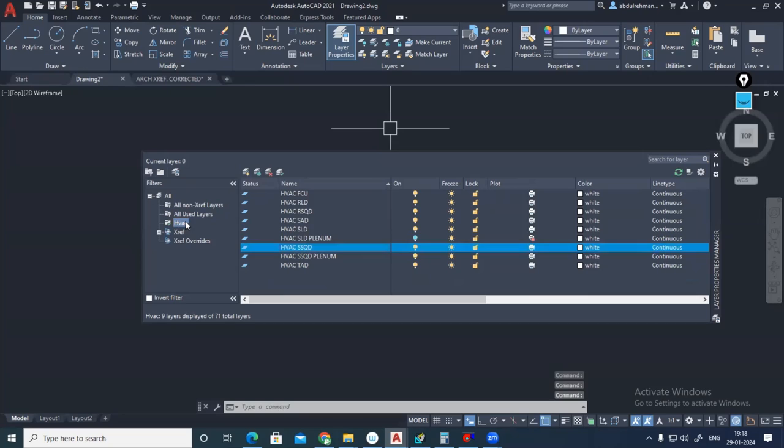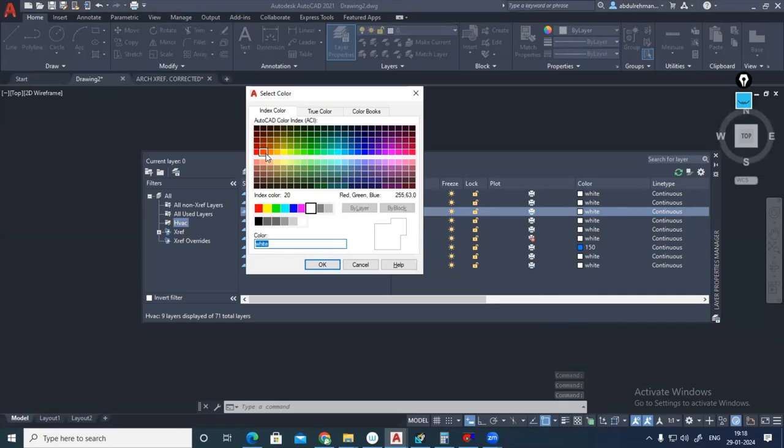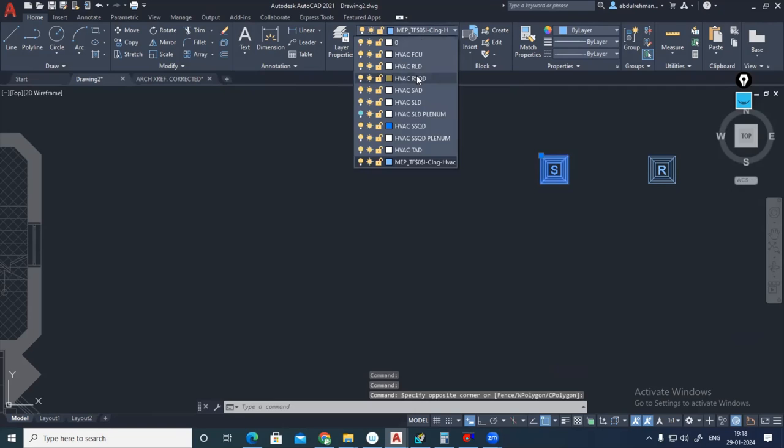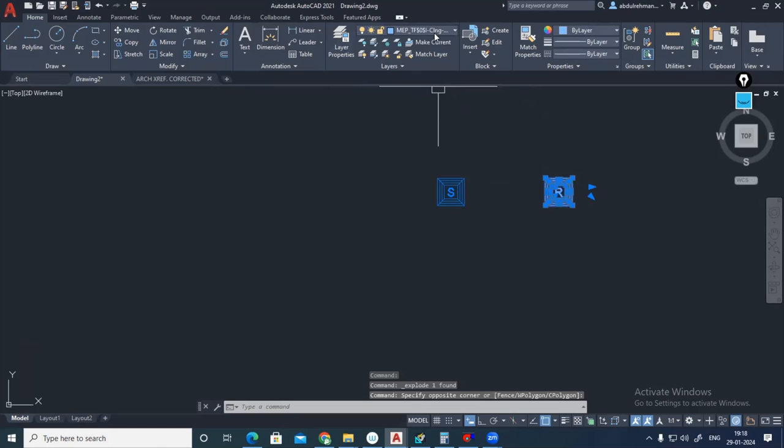Okay, so HVAC supply square diffuser, this one. Let's say color number I'll be providing this. HVAC return square diffuser, I'll be placing the color whichever is convenient for you, let's say this one. Now I will be changing this into HVAC supply square diffuser. Since it is an exploded block, select HVAC supply square diffuser. Then you can change that into a return square diffuser.